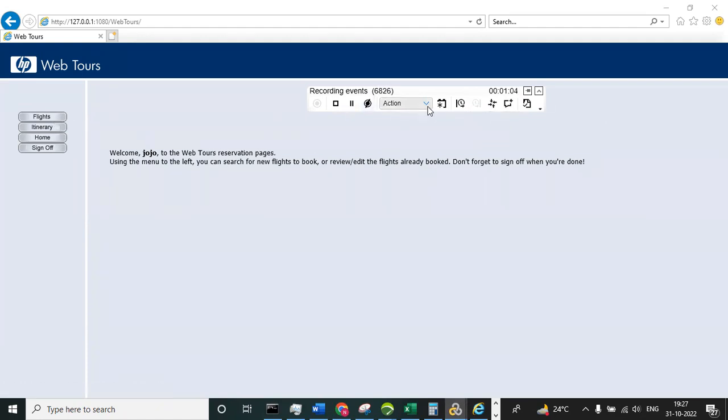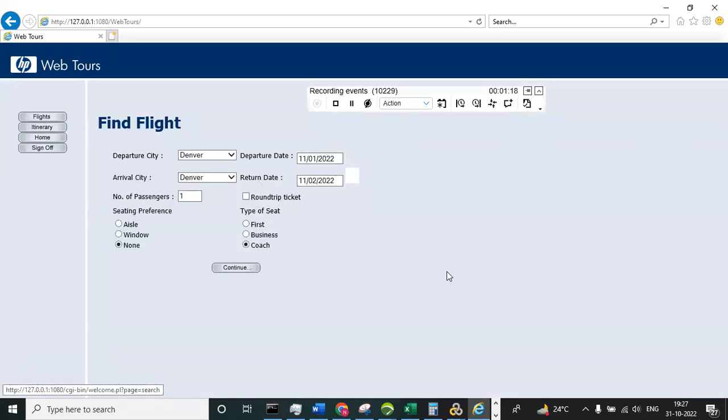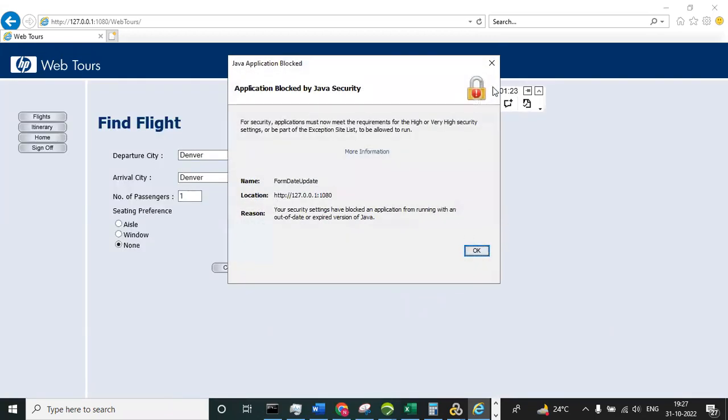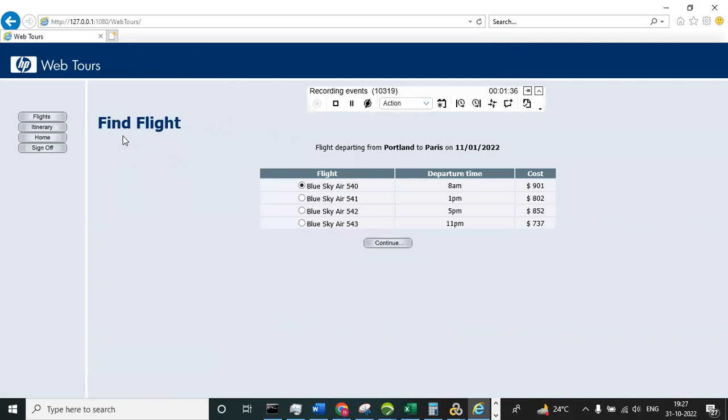Next, what we are doing, click on flight. You can give it as a transaction name. Click on flights. Okay, and now click on flights. Now the click on flight is also completed, right? So you need to select the departure city, arrival city, and you can select Windows or anything and click on continue.